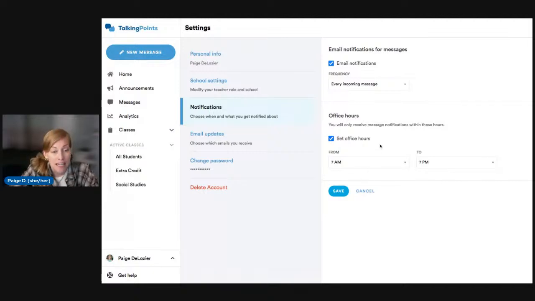In a free account, you'll need to let your families know what your office hours are so that they do not expect a response after those hours because you'll have set them in your account. So that's where you can do that.